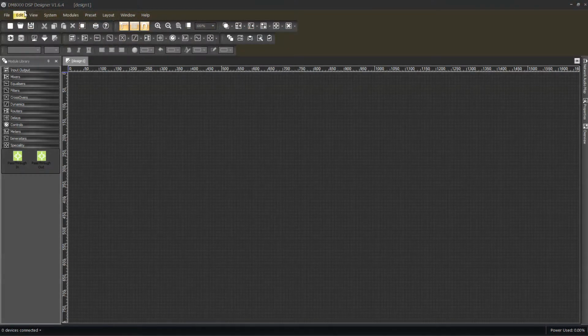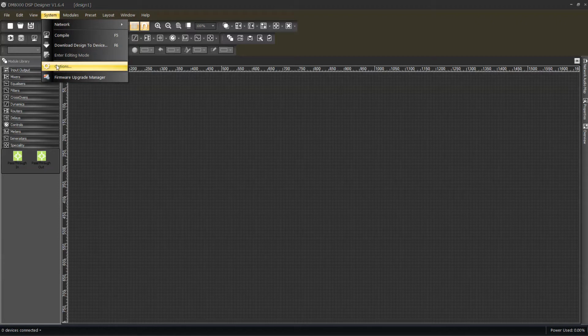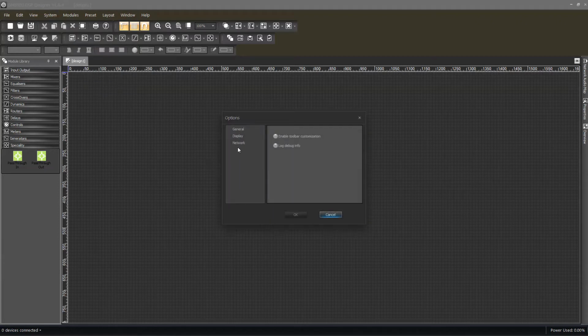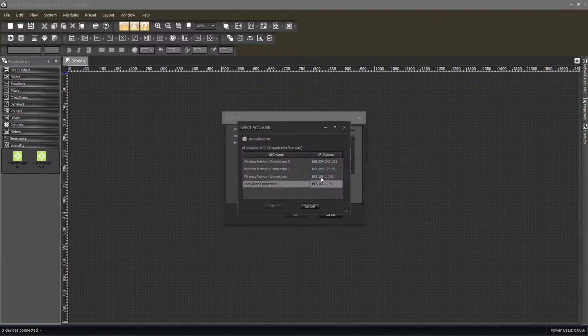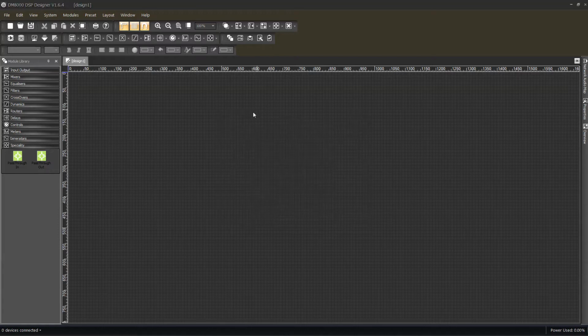Once we have the software open, we must first verify that the software is set up to talk to the appropriate NIC. Go to the main menu and choose Systems, and then choose Options. Go to the Network tab and verify that the appropriate NIC is active. If it is not, select Change NIC and choose the appropriate connection in the drop-down list. Choose Start Network Services from the System toolbar.